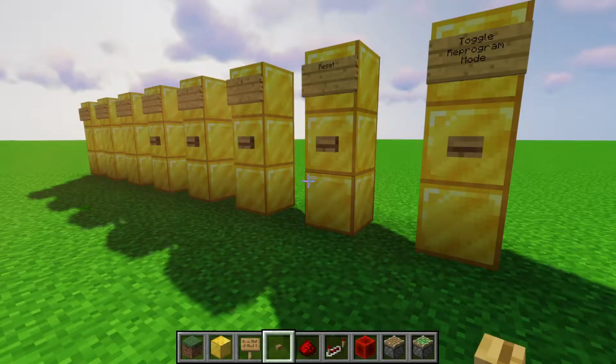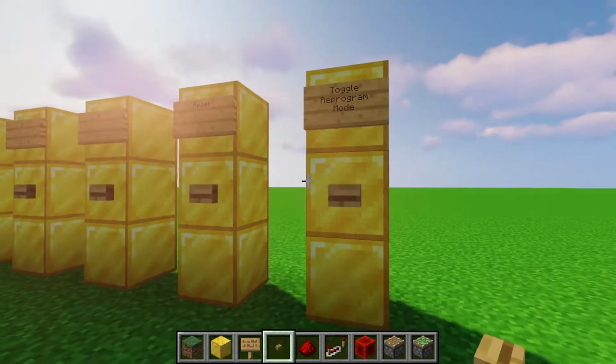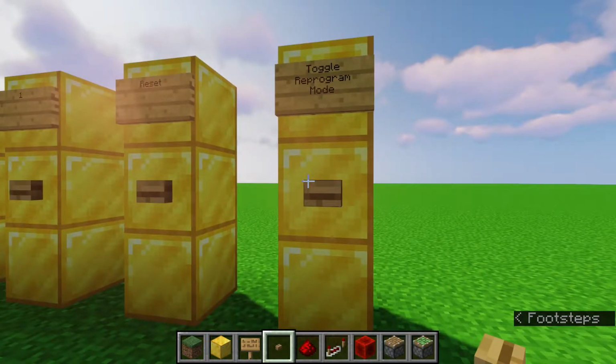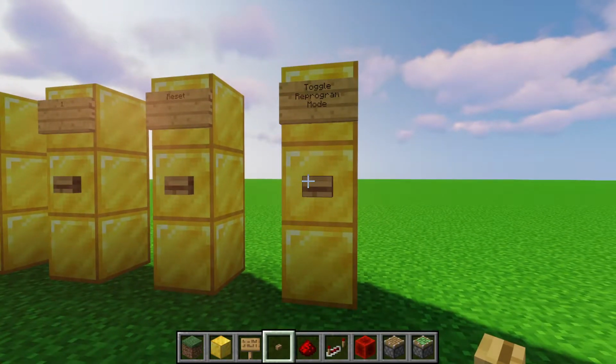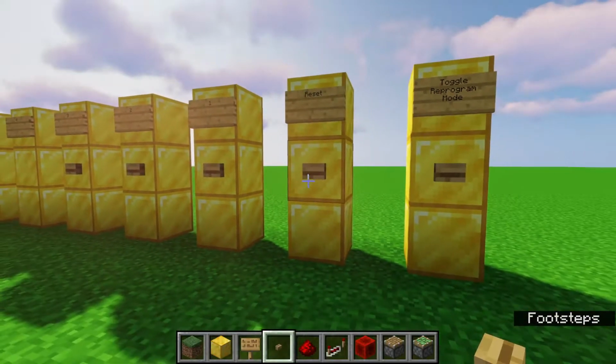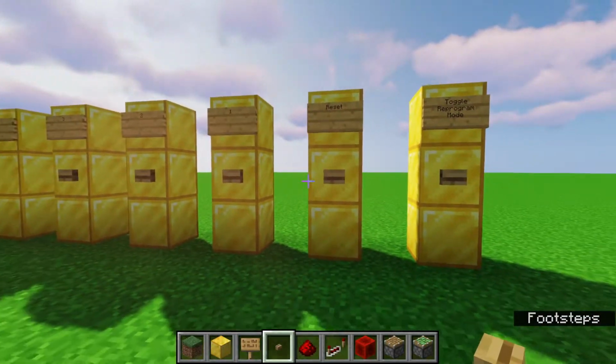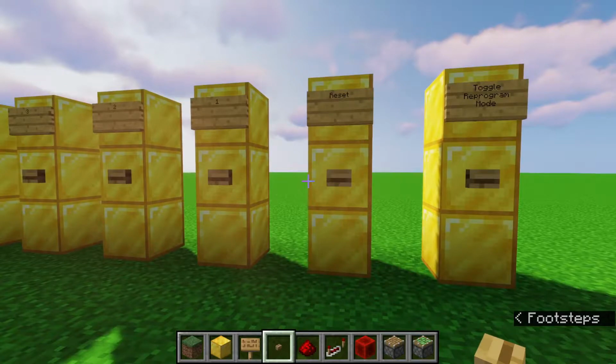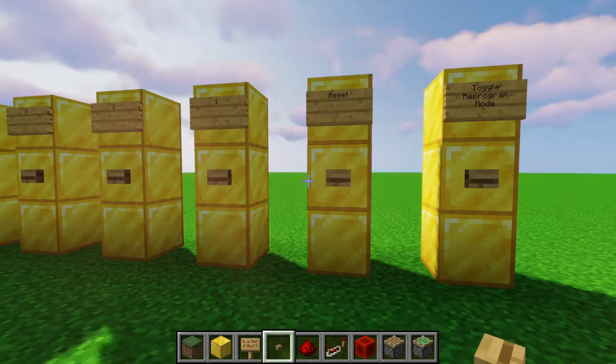So let's first start by adding the buttons. The first button needs to be toggle reprogram mode, and as we saw, this is what allows us to type in a new combination in order to change the combination to the door. The next button needs to be the reset button, and this allows us to clear the entries that we type in. Not to be confused with the reprogram mode button, it only clears the entries that we type in, but it does not change the combination itself.